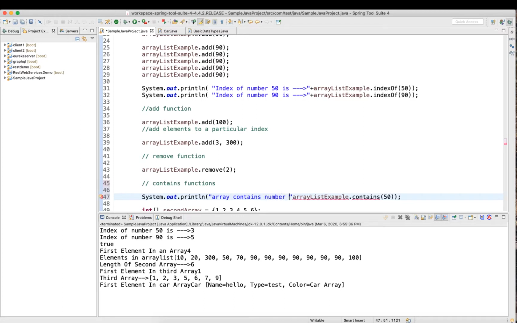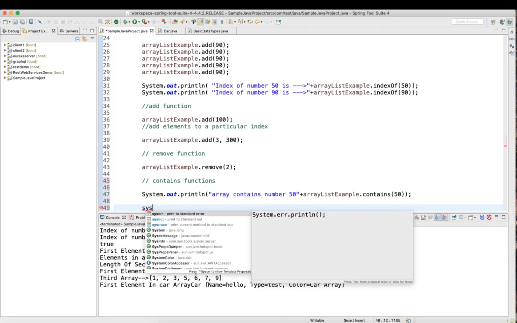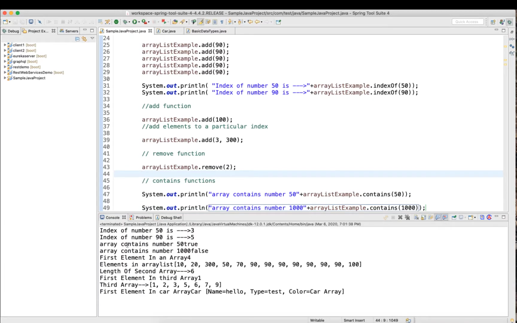Contains number 50. Similarly, I also want to see if the number 1000 exists. In our case, there is no number 1000, so it should actually return false. Let's see how it works. Let me run that. If you see this, array contains number 50 returns true, whereas array contains number 1000 returns false. So it will remove the pain of you searching for an element in an array. Instead of you looping over it and checking if the value matches 1000, ArrayList provides a function called contains, which will check for you if the given number exists in the array list or not.